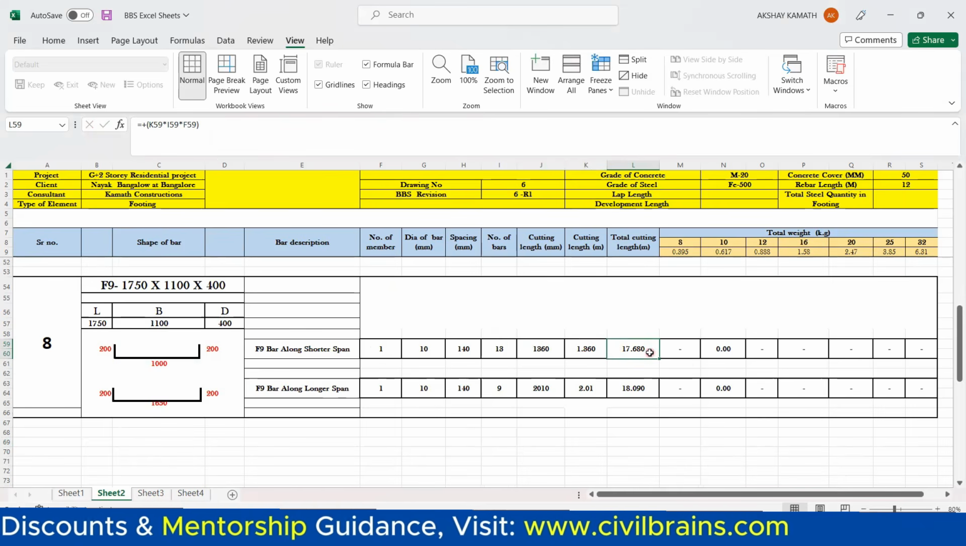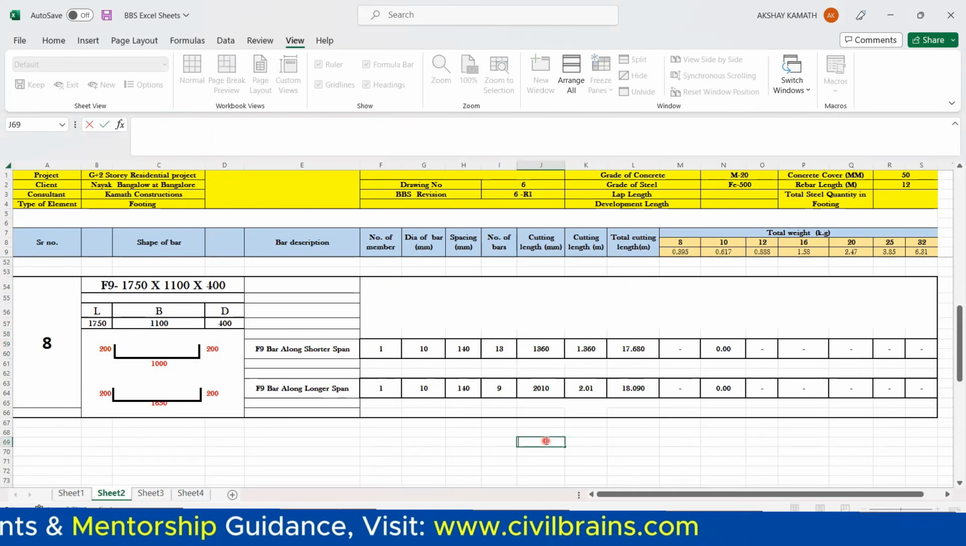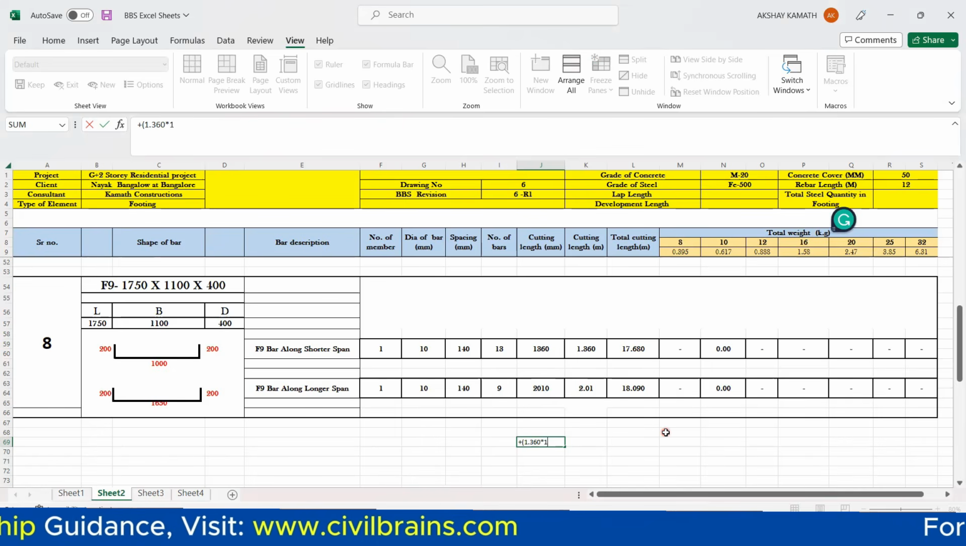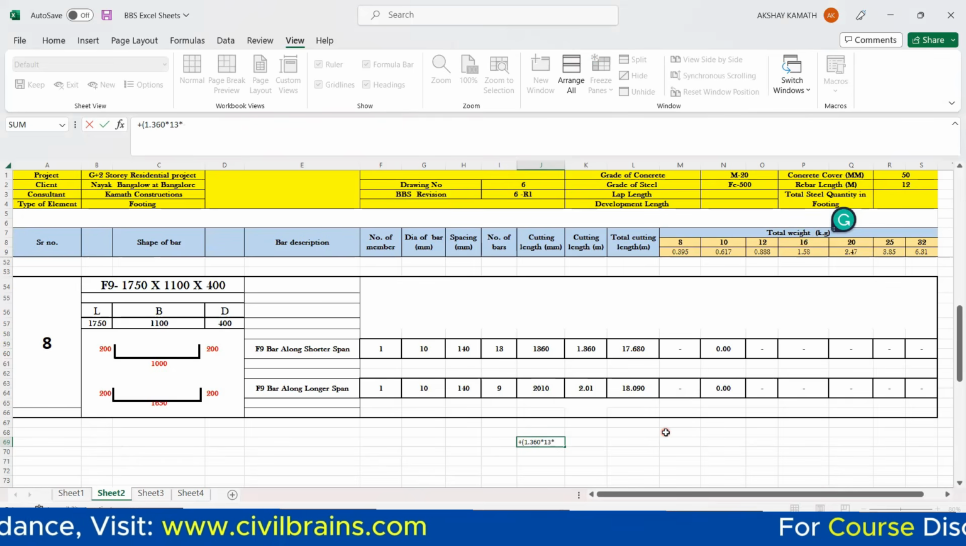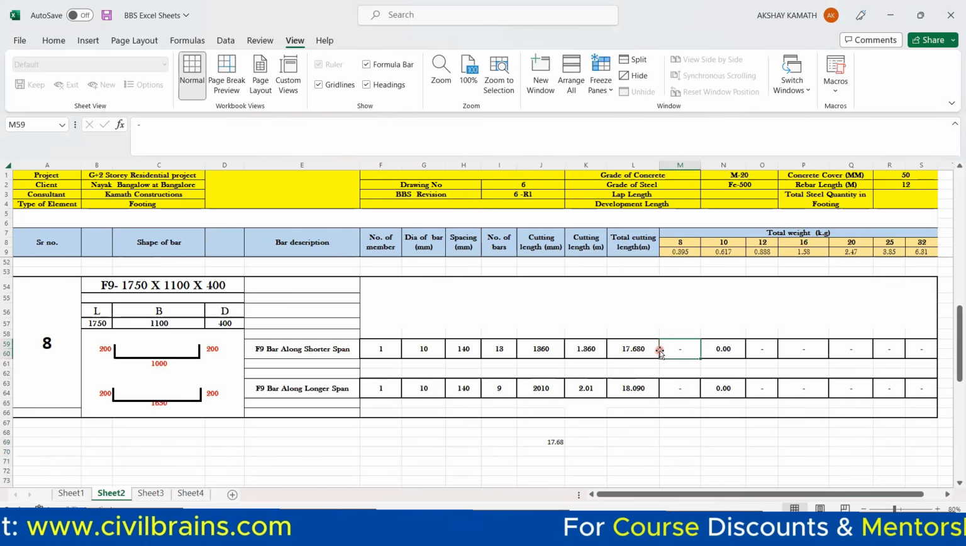If you do it manually also, you should get this answer. If you want, I'll do it manually, like I'll do it here. Okay. So 1.360, multiply this by 13 and multiply this by 1 and multiply this by 1 and close the bracket. You should get the same answer. That's it. 17.680. I got 17.680.